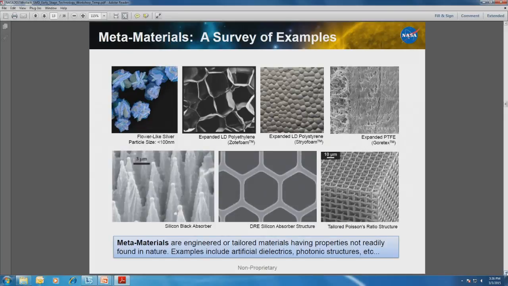Metamaterials in general are just engineered materials or tailored materials that have properties that are not readily found in nature. And you could say, well, you don't find Teflon in nature, so why is Teflon one of the ones I put there? In general, Teflon actually has a controlled pore size, and that's why I've included it. There are also two-dimensional metamaterials, which you can imagine as little metal printed circuit things that are printed, and we're not going to talk about those.